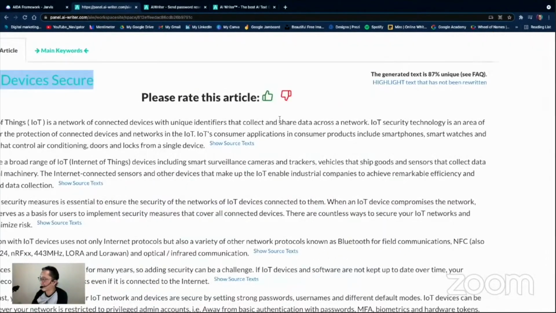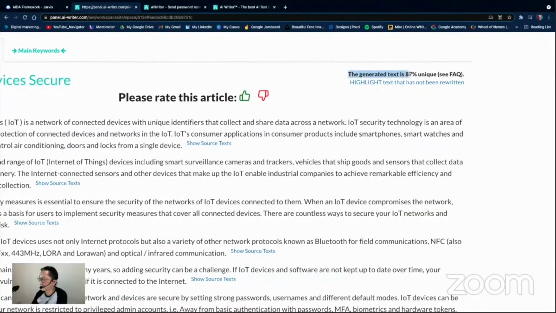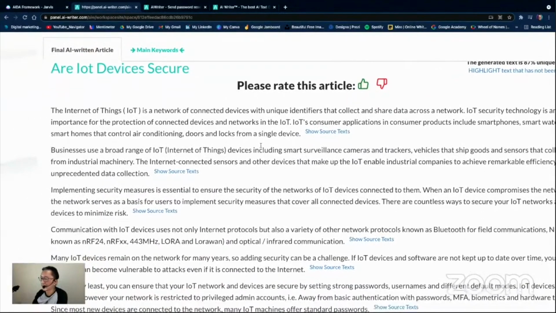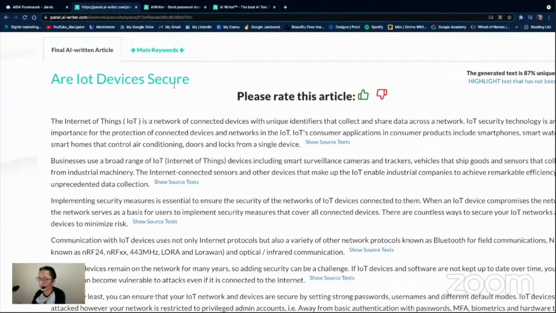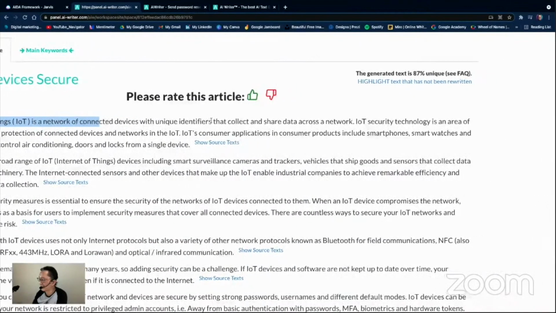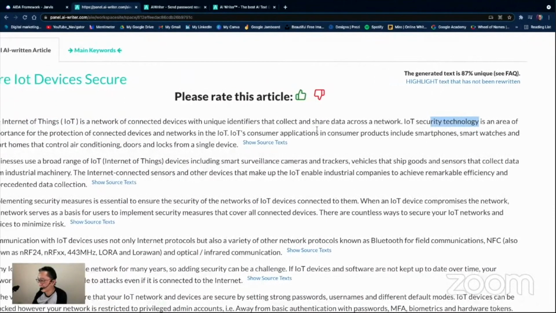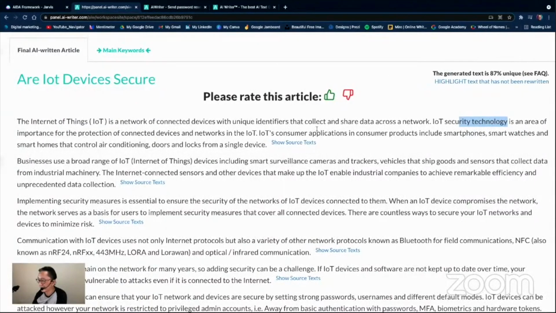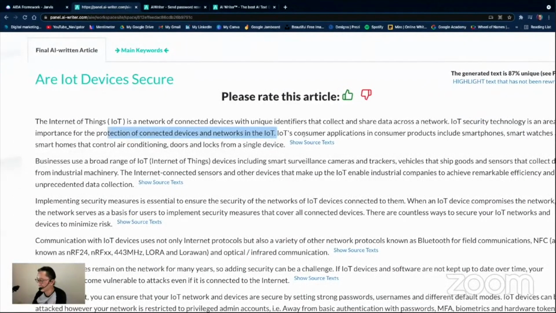You can see the title, IoT devices secured. This generated text is at least 87% unique. Later on, I will introduce you to another tool to check the grammar and also check for plagiarism, because the articles that we select must be unique. If you look at this article, it says IoT devices secured. The Internet of Things, IoT, are networks, and so on, security technologies in the area, the importance of protecting connected devices and networks, and IoT's consumer applications in consumer products and so forth.